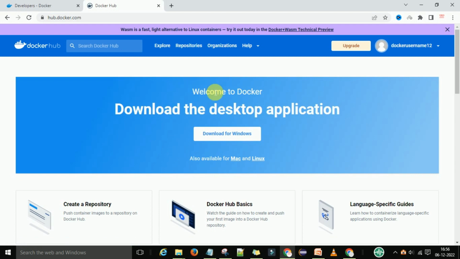Now, welcome to Docker, and you can download the desktop application for Windows. That we will cover in the next video.